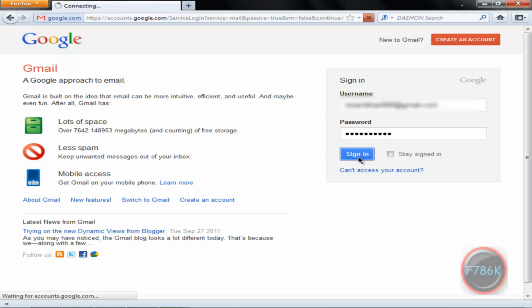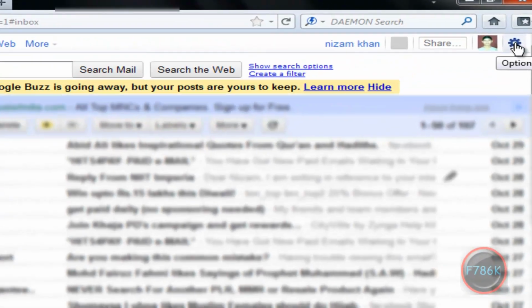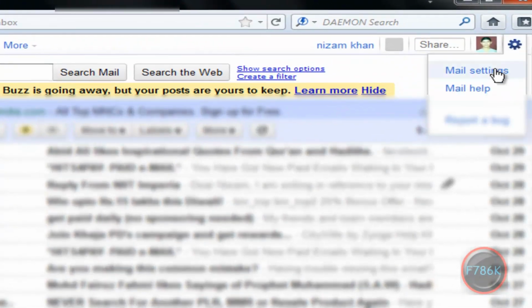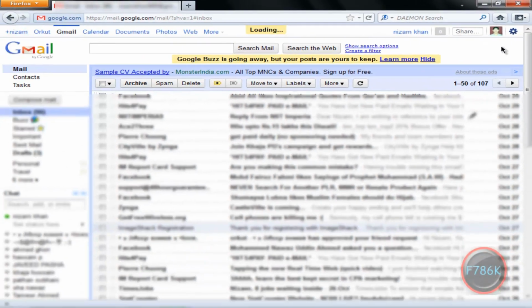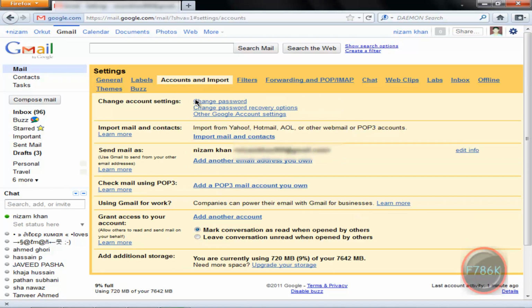So sign into your Gmail account. You have been signed in. You can see a settings icon, click on it and then navigate to mail settings. Once you are on the mail settings, click on accounts and import and you can see a change password, click on it.